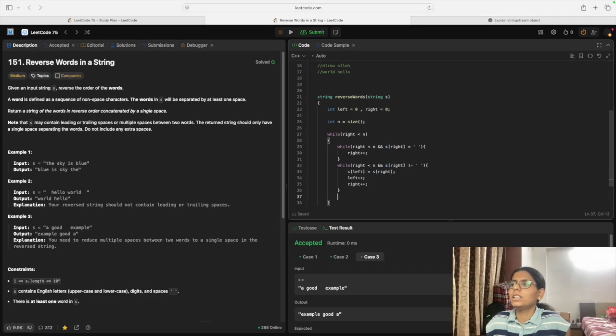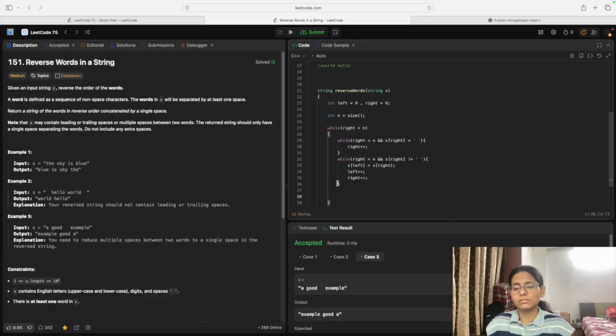So this happened. Now I did the left part, I did the right part. Whatever the characters are there between, I went till I don't find the space, but now I found the space at s at right, and I don't want that. So this loop will break. But left and right have so many characters between them that we already copied and we don't want again. So we'll replace those characters with space.